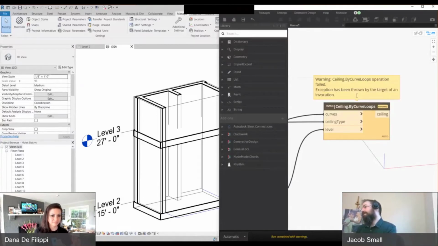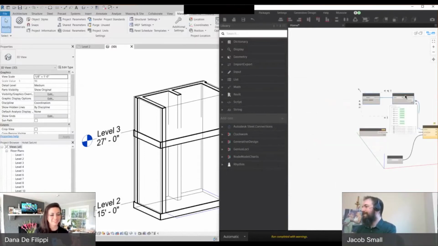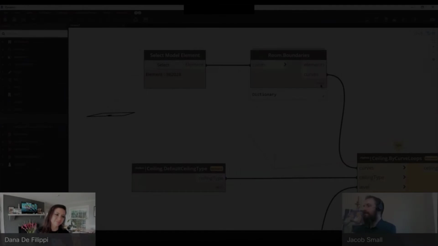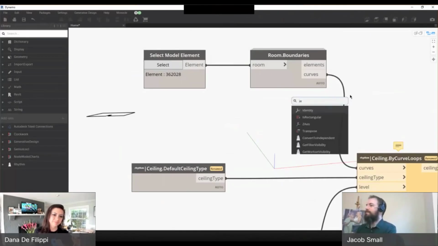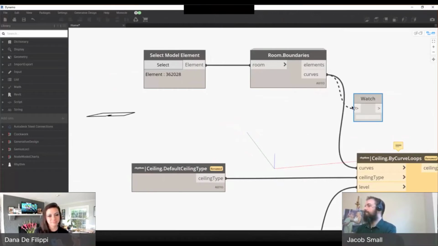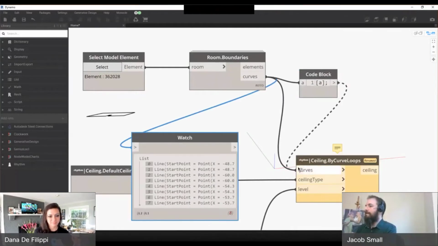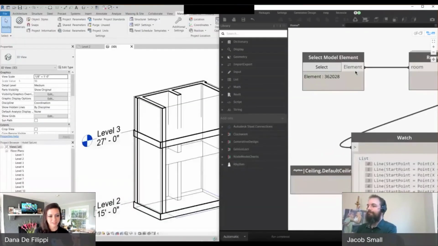From target of an invocation. Well, that's a fun error. This is why we love live demos. New one for me. Is it a list, perhaps? Let's try wrapping that in a list and see what happens. There it goes. There we go.